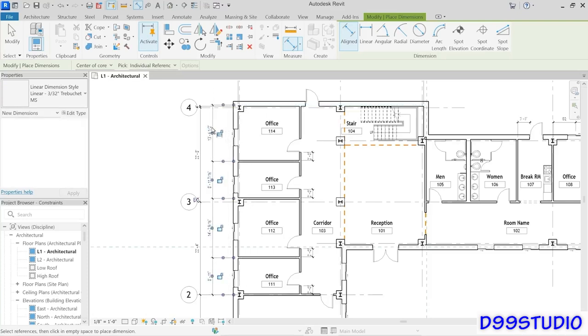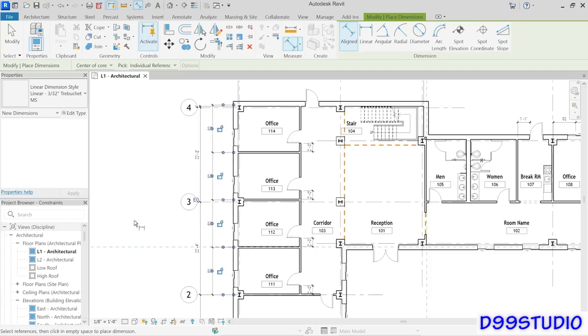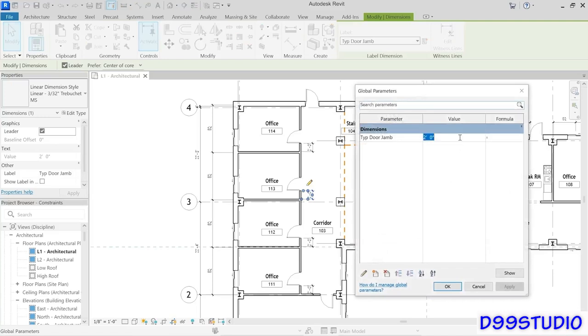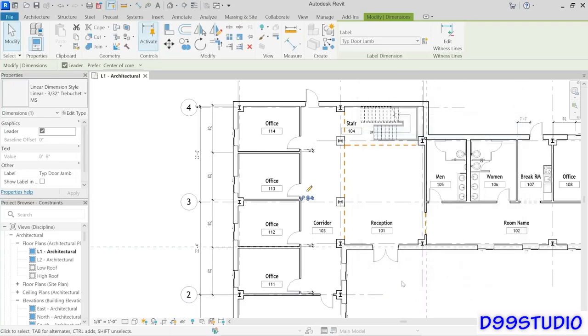I'll come outside the plan, click to place the dimension, toggle the equality, and just like that, you'll see that we now have all 4 of those offices equally spaced. And because the global parameter was still applied, all of the doors moved along with it. So now if you wanted to, you could go back and modify the global parameter and change the value, and all of those doors will adjust with respect to their now equally sized offices. So that's another nested relationship that we've kind of built in there.